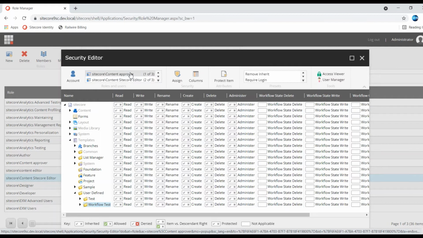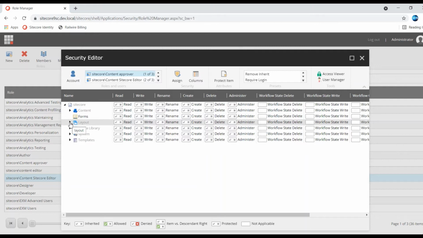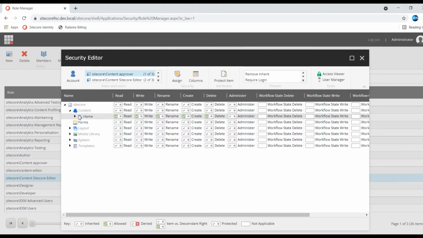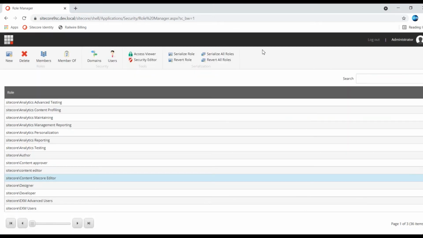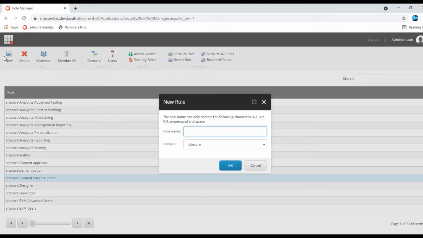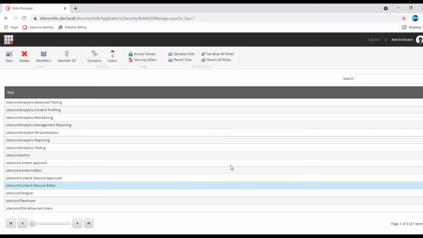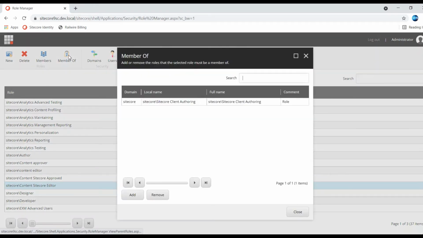Then I'm selecting the content approval role. So for this content approval role, first I am providing for the home node. Sorry, I need to create a new role, that is site content approval. Let me select the member.